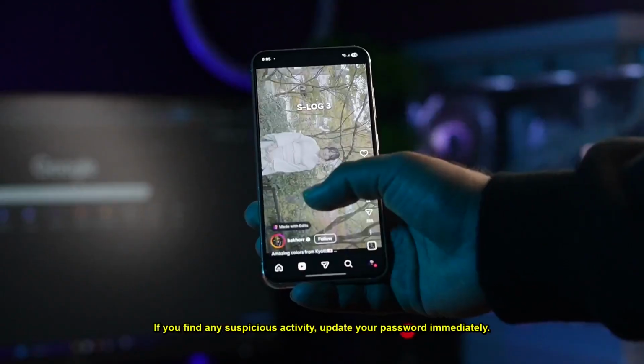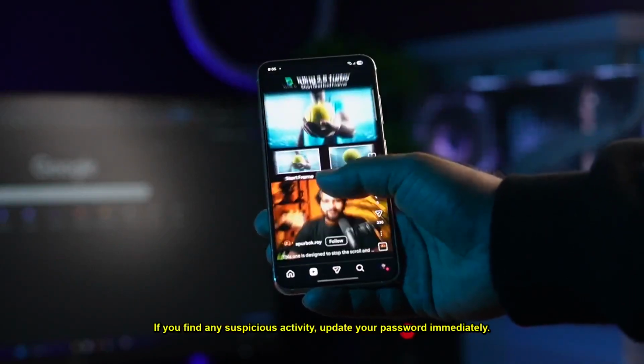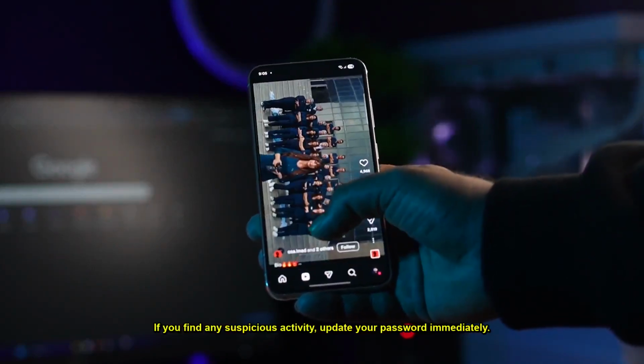Next, review your account activity for any unauthorized access. In your Google account, go to the Security section. Look for recent security activity to check for unusual sign-ins. If you find any suspicious activity, update your password immediately.